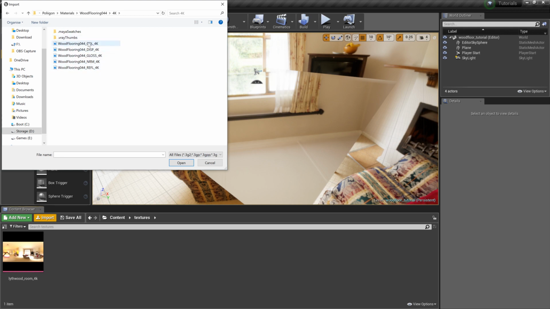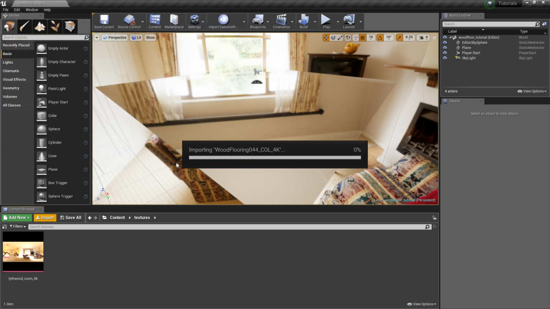Now I'm only going to bring in the color, gloss, normal and reflection. We're not going to be touching on the displacement map today because that deserves a video all on its own, because we'll be making use of Unreal's tessellation for that. So just bring in those 4 maps and hit open. It will take a moment for Unreal to process those and bring them in.